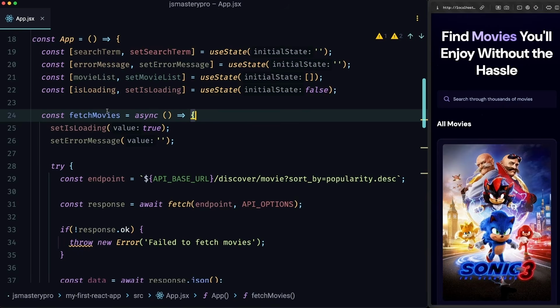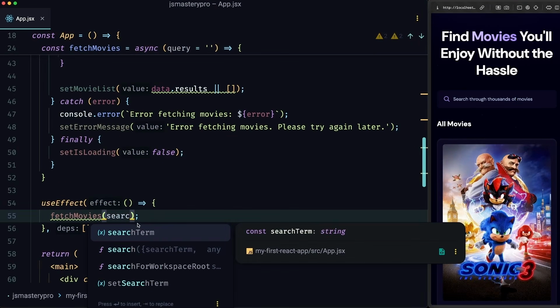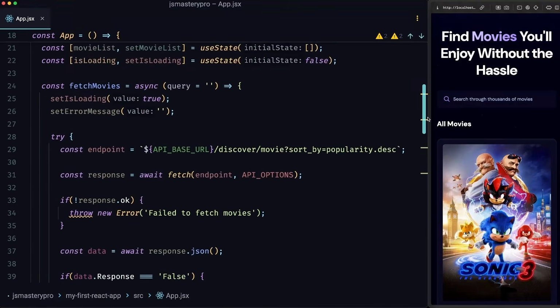First, I'll make this fetch movies function accept a new param called query, at the start equal to an empty string. And then we can pass over our search query from the state or search term into the fetch movies function, which will then be populated as a query right here.